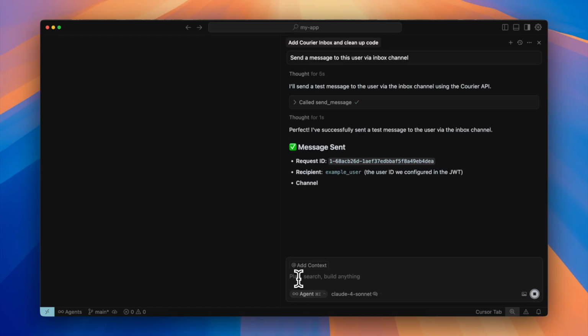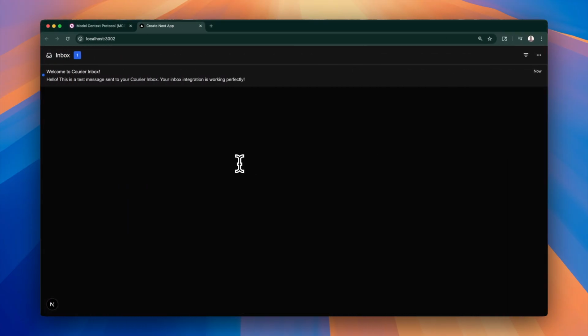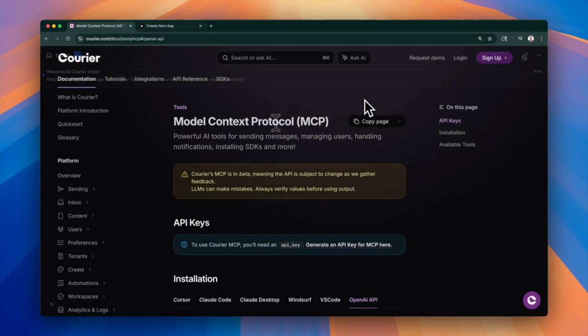All right, message sent. If we go back and look at our app, you can see we have a new message, all without needing to write a single line of code. And that's Courier's MCP.